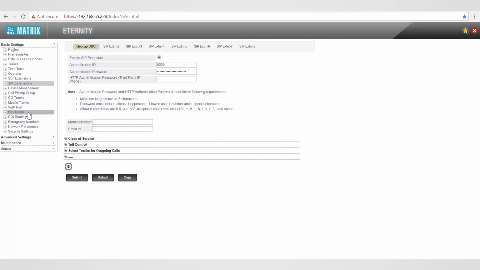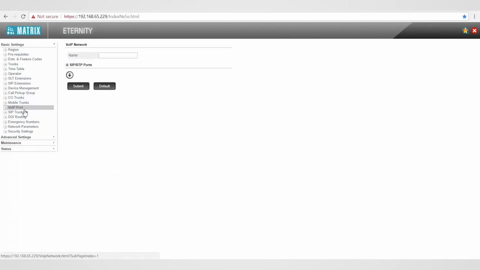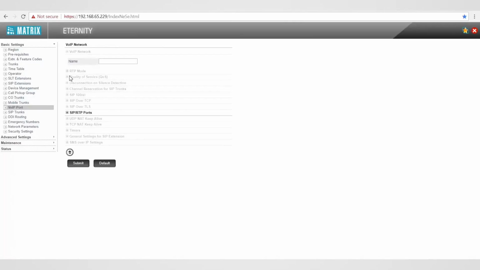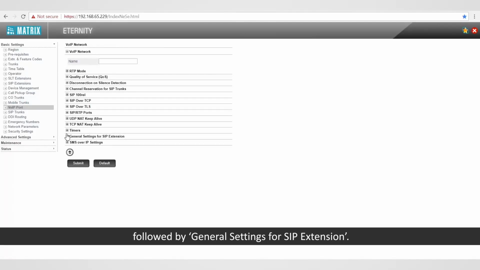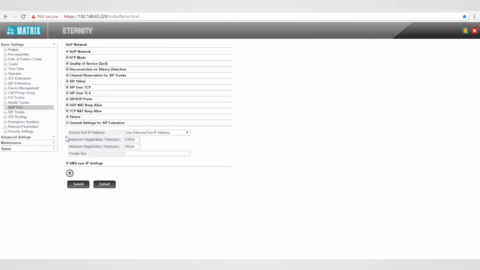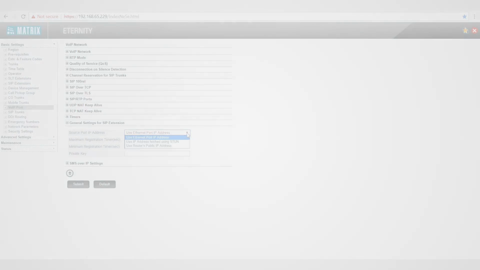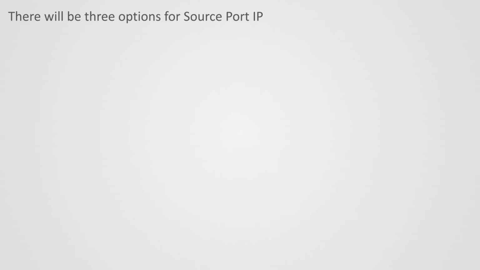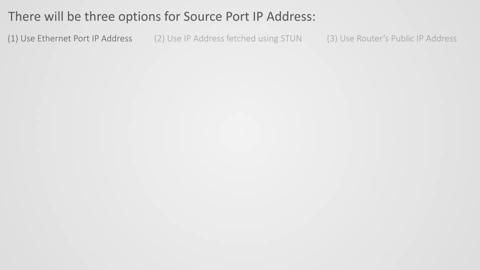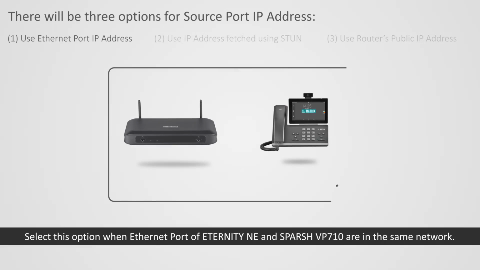Go to VoIP port, followed by General Settings for SIP extension. Select the source port IP address. There will be 3 options for source port IP address. 1. Use Ethernet port IP address. Select this option when Ethernet port of Eternity NE and SPARSH VP710 are in the same network.